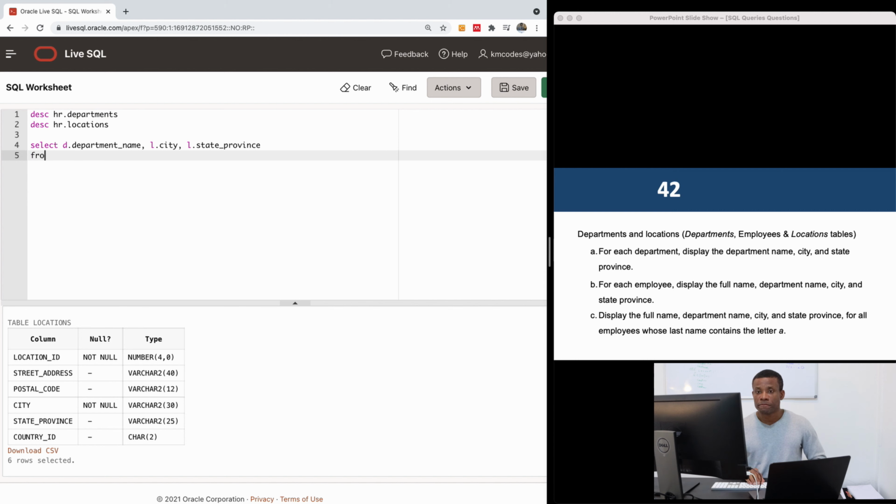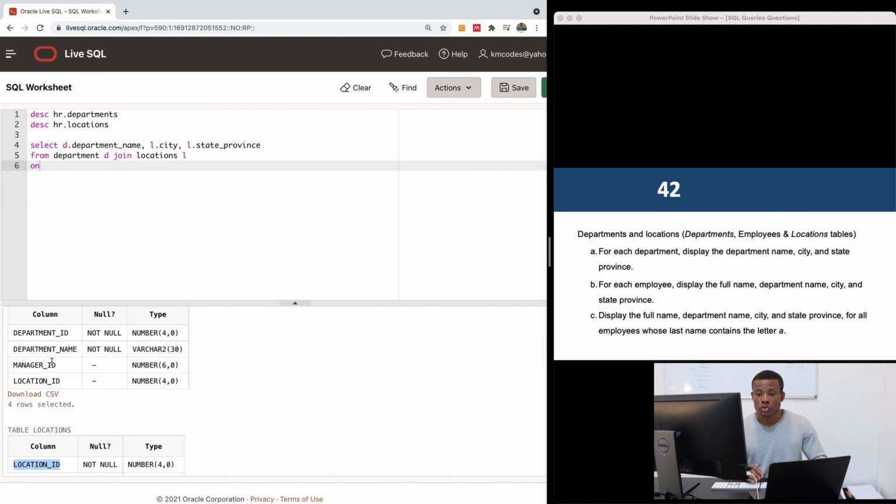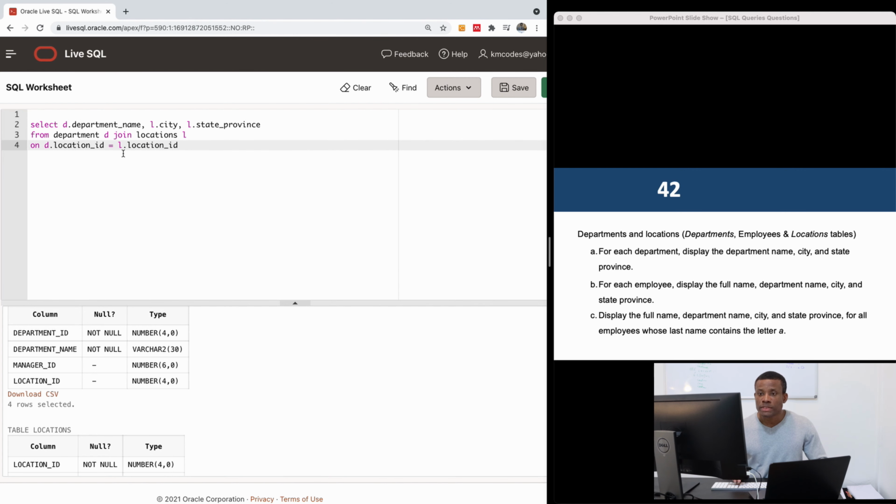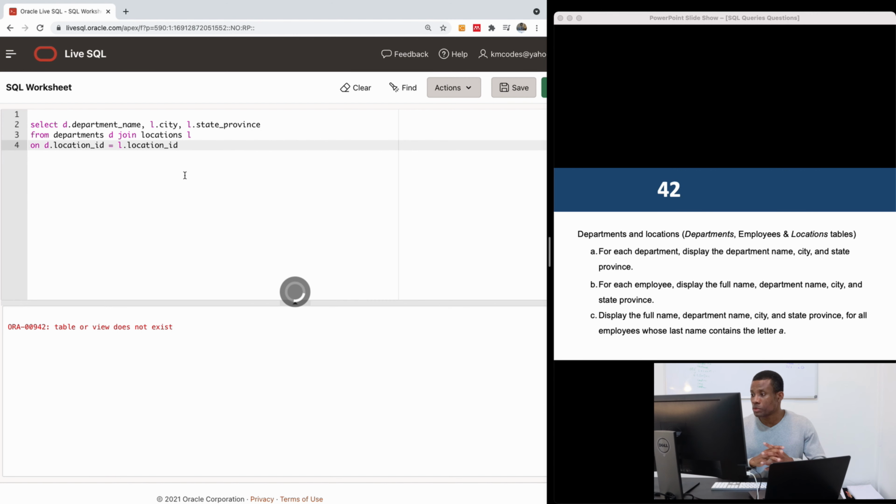So I'm going to say from departments D join locations L on the join column, which should be location ID, which is common to both tables. You can see right here, D dot location ID equal to L dot location ID. Okay, so I'm going to remove these two describe statements because they are not needed anymore. So I'm going to check for errors and then we're going to run from departments. Okay, so it's department join location. So let me run it and let's see what we have.